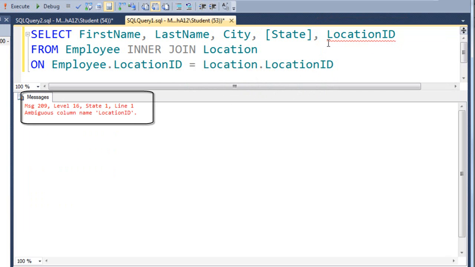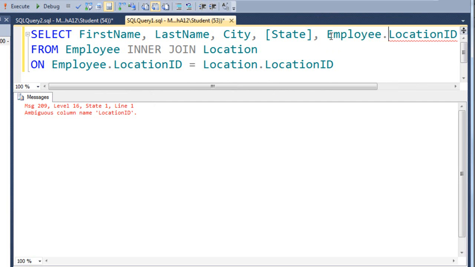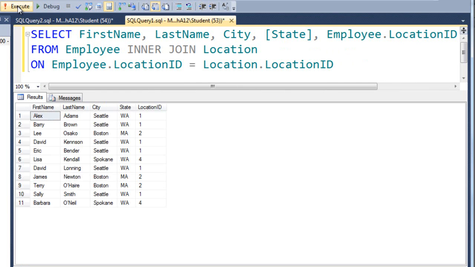Playing conservative, SQL doesn't want to take any chances with what you meant. It says, hey, I found a location ID field in both tables. You haven't said exactly which one it is. It's ambiguous, so it's not going to run. Let's say I would like the employee.locationID field. With that clarification, the query runs just fine.